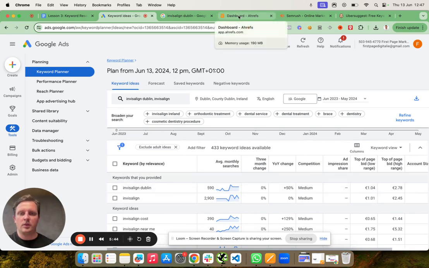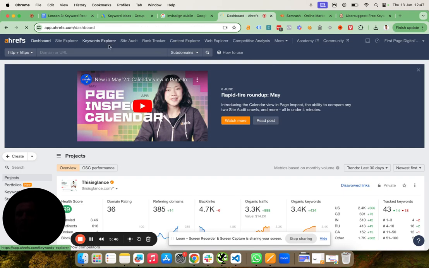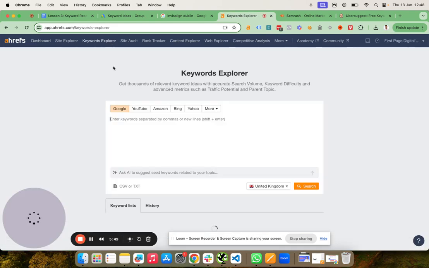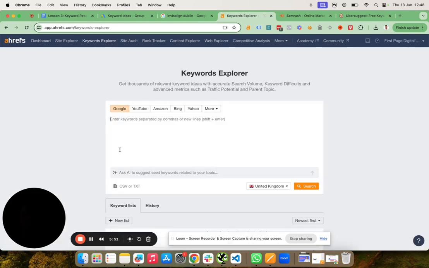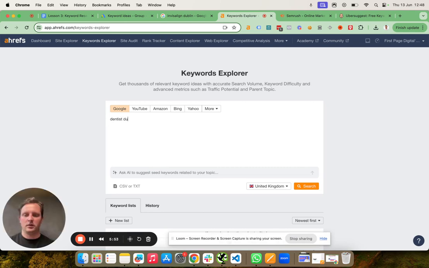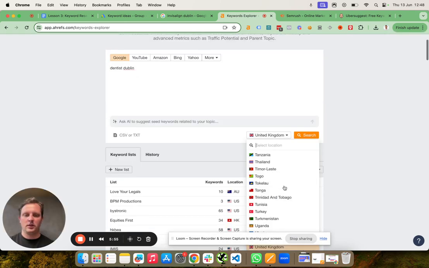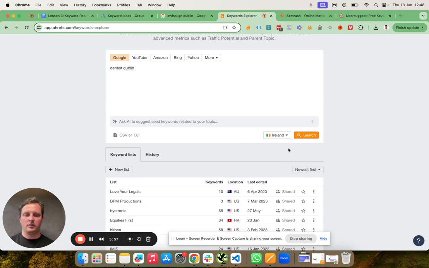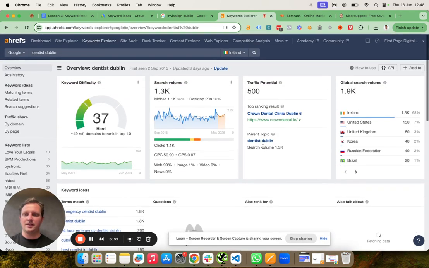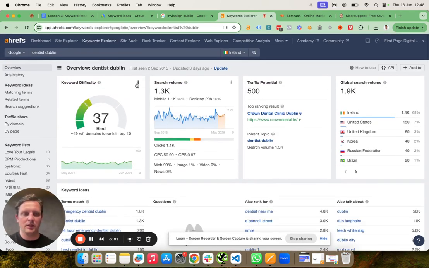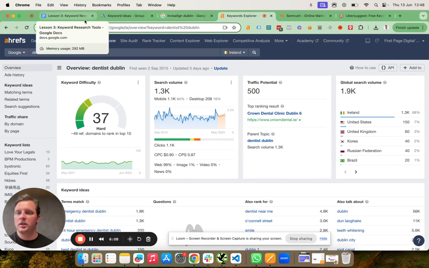So when it comes to Ahrefs, quickly, if I go to Keyword Explorer, all right, I go to Dentist, Dublin. I have to then put in Ireland, but I can't search from dentist in Dublin. I have to do Dentist Dublin. So hopefully you understand. So in my opinion, hands down, Keyword Planner is so much better to use.